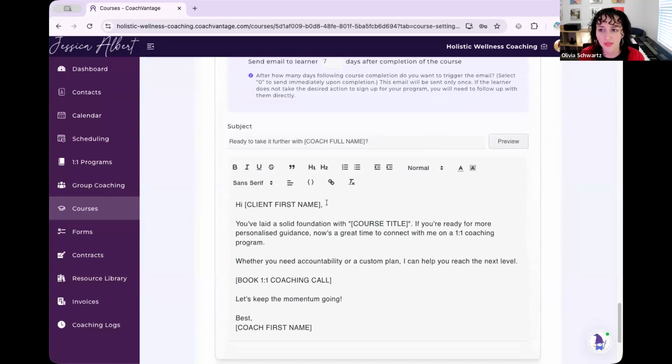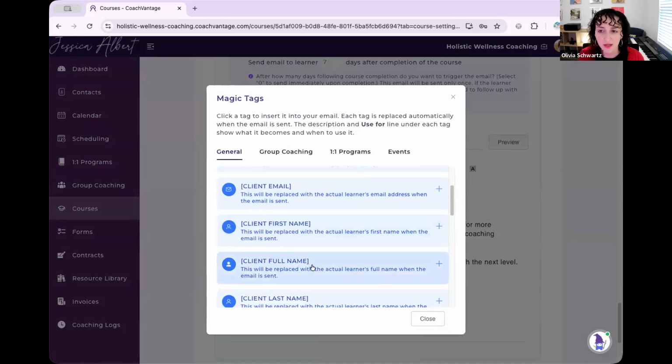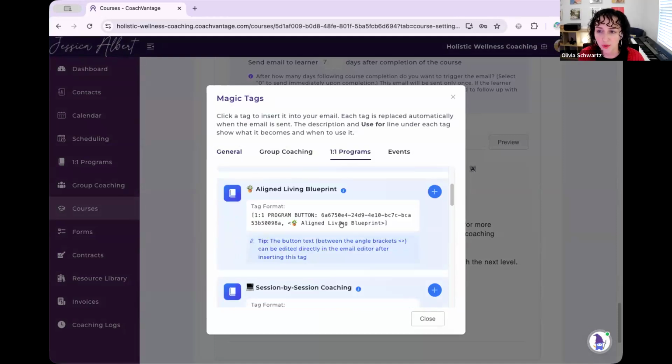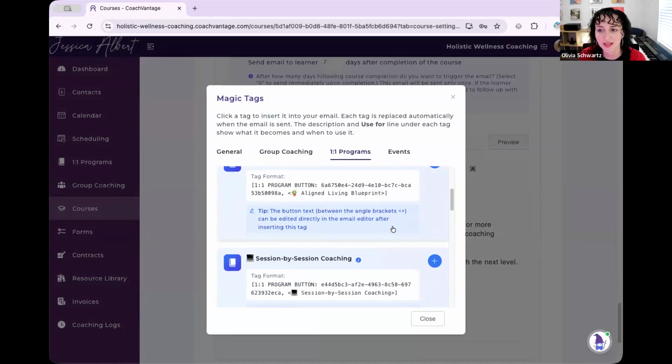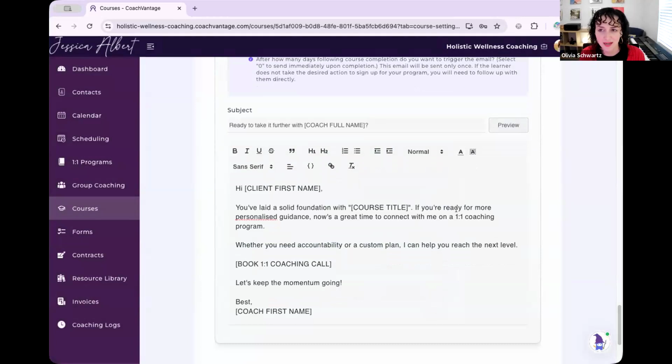Also, I'd like to point out that we have what we're calling magic tags. If you click here, you will see magic tags are basically what allow you to insert, let's say, a client email or client first name. You can even insert, for one-on-one programs, a specific program that you might recommend for them to sign up for after completing your course. So we make it very easy for you to customize all of these different emails that go out to learners.